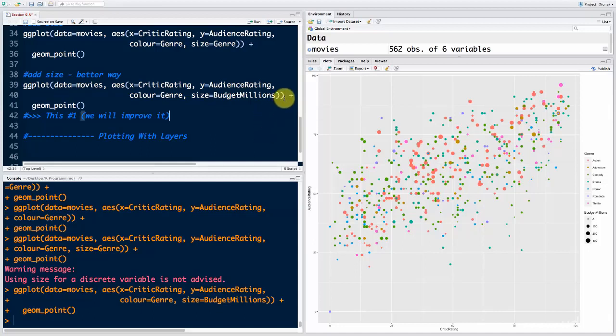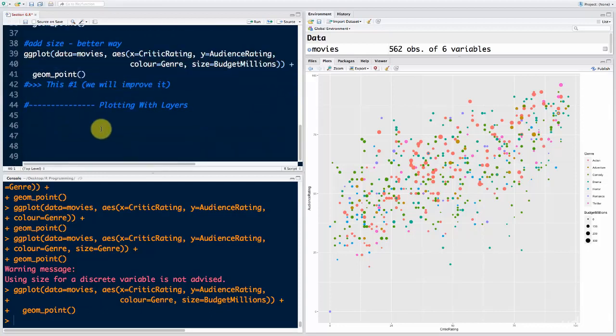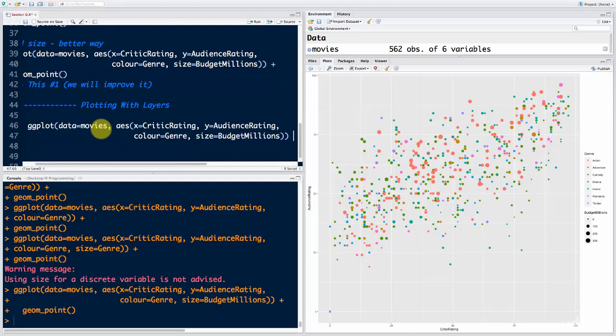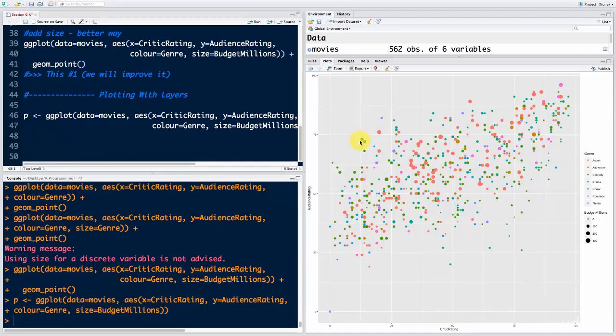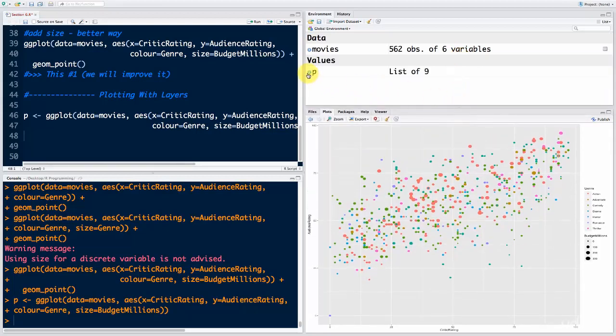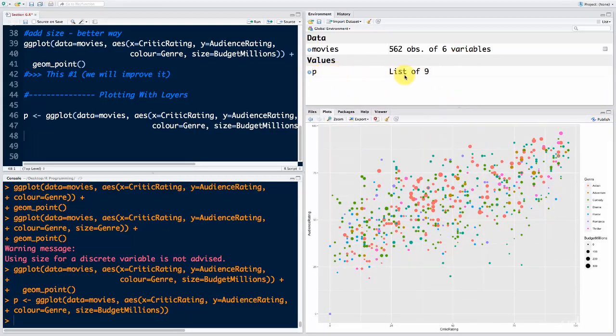So if we just take this code, and if I say P for plot, and then I copy this code, and now I run these 2 lines, you'll see that nothing changed, so nothing appeared. But what did happen is we just created an object. Let me drag this down so you can see object P, list of 9. We haven't talked about lists. That is coming later on in the course.